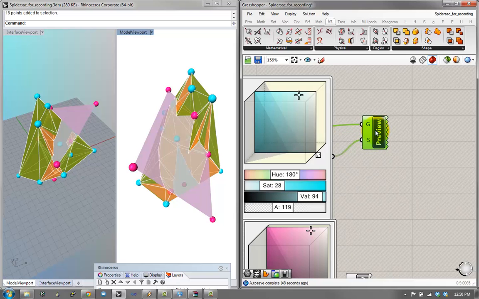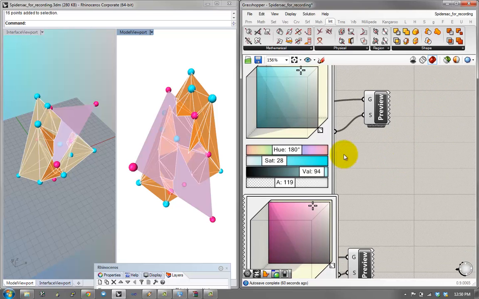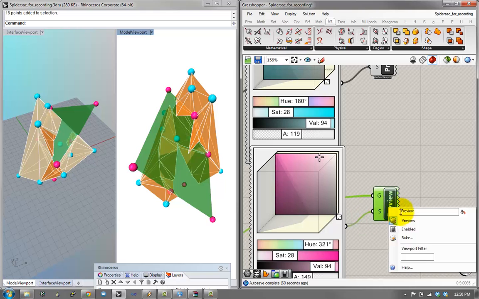Preview has this great function that I can right click on called a viewport filter. It means that it will appear only in the viewport that matches the text. So if I type in interface viewport, you will notice that it disappears from here and only appears in here. I can do the same thing for this preview object, interface viewport.